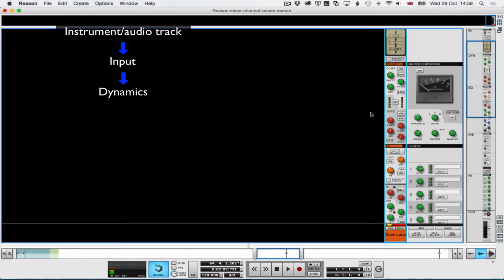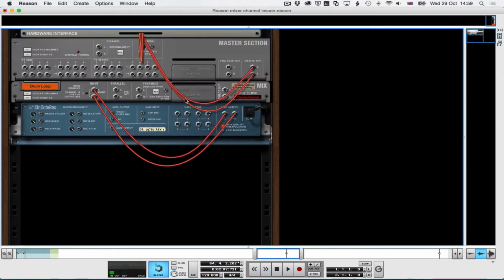So next we have a dynamics section, and the dynamics section has a compressor or limiter, which is this light section here, and a gate or expander, which is this dark section. I'm not going to explain in detail how these devices work in this lesson, but just know that you have that functionality there. An option you also have, if I just briefly go back to the rack and have a look at the back of the mixer channel, you can see that you have this sidechain input for the dynamic section. What that means is that you can feed another signal in there and use that to drive the compressor in the dynamic section. So let's go back to the mixer.